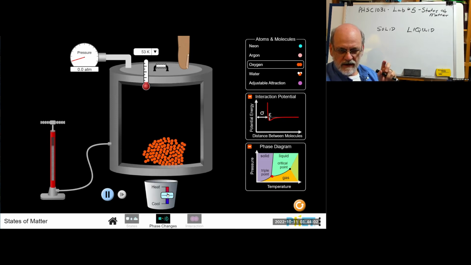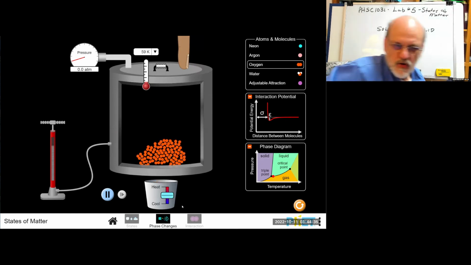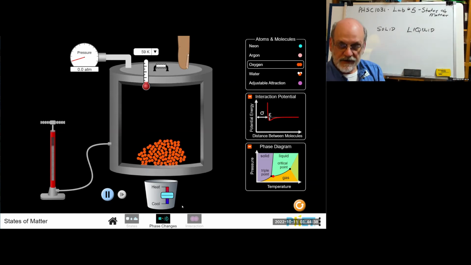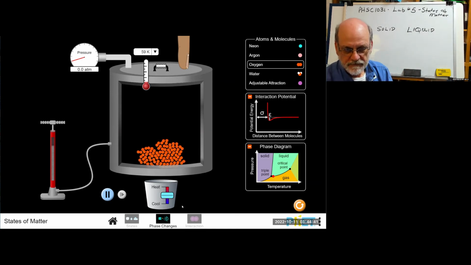What we're looking for is when the arrangement of the atoms, the molecules, is random, and they're getting pretty close. So 53 K might be a valid number. Let's heat it a little more. Some of them are still regular arrangement. What we're looking for is the transition temperature from solid to liquid. We're almost there, actually.